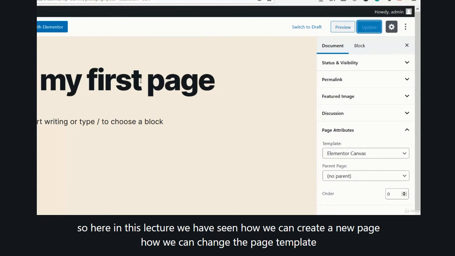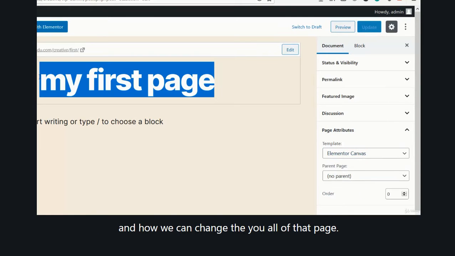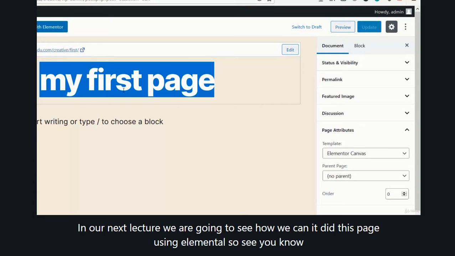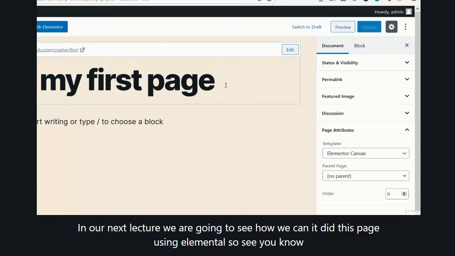So here in this lecture, we have seen how we can create a new page, how we can change the page template, and how we can change the URL of that page. That's it. Keeping it short. In our next lecture, we are going to see how we can edit this page using Elementor.